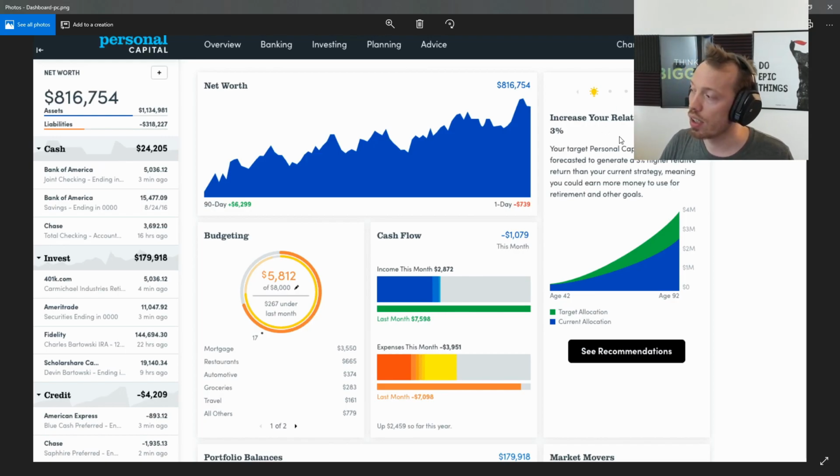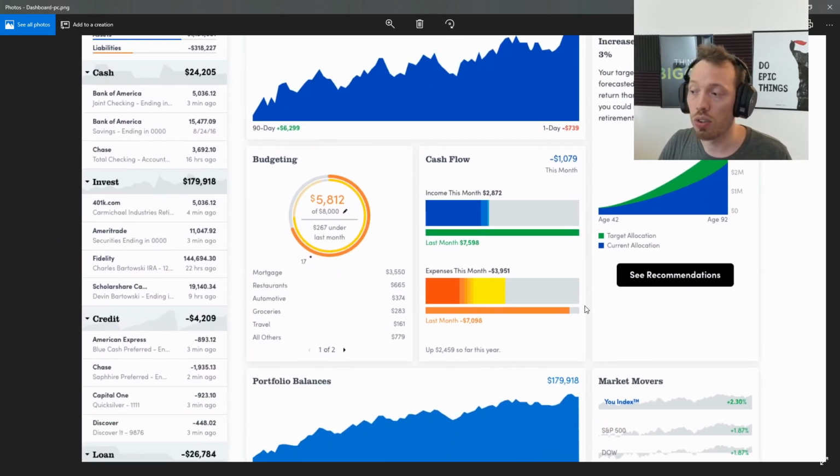And then here you can see they have some recommended strategies. So here they say a target allocation versus the current allocation, what the difference could be over a long period of time. I mean, we've talked about compound interest a little bit before in another video, but here we can see age 42, and then here age 92. So it's 50 years later, and potentially they state that their target strategy could be a lot higher. So interesting things to look into and to learn, right?